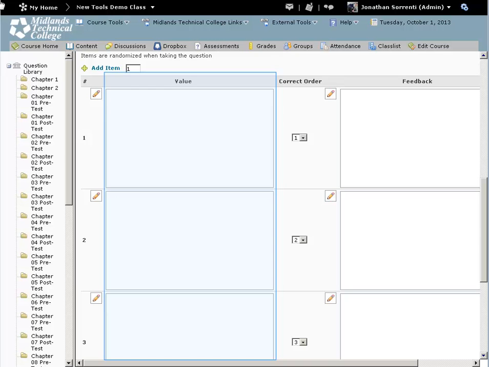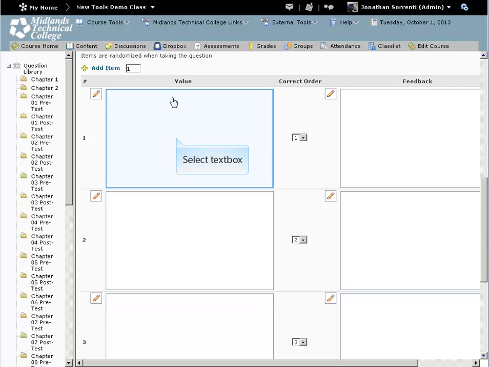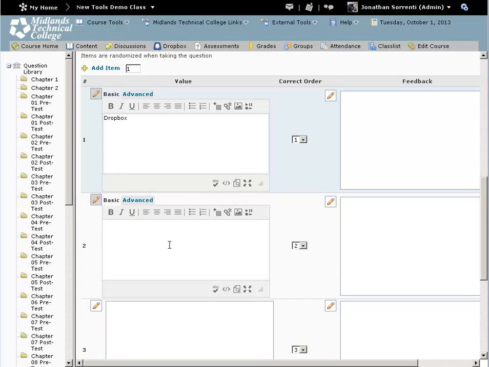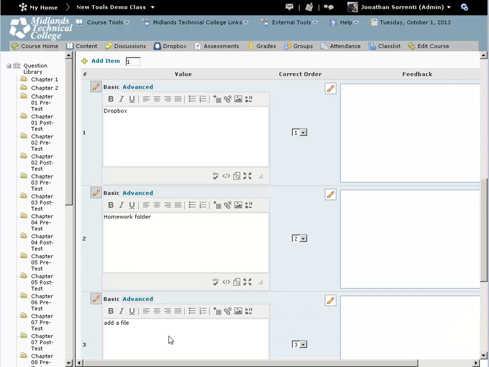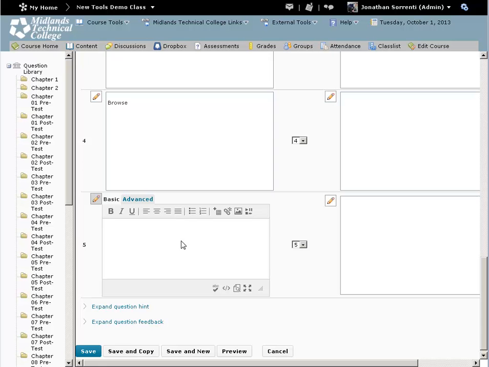In the value column, you enter in the answers in the correct order. If you wish to give feedback at the end of the assessment, you may enter it in the feedback next to each choice. Example: Dropbox, homework folder, add a file. Use the Add Item text to add values. Browse. Submit.